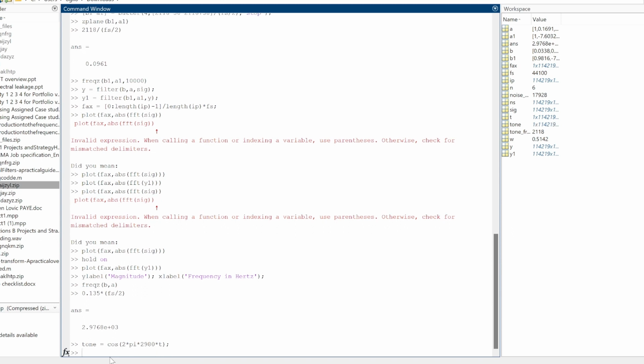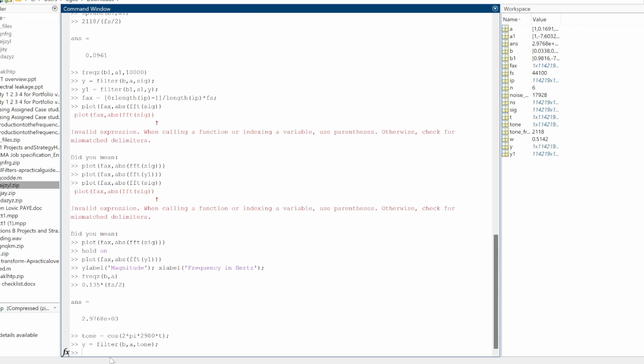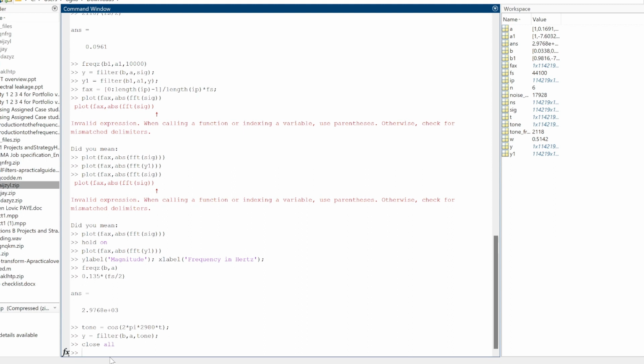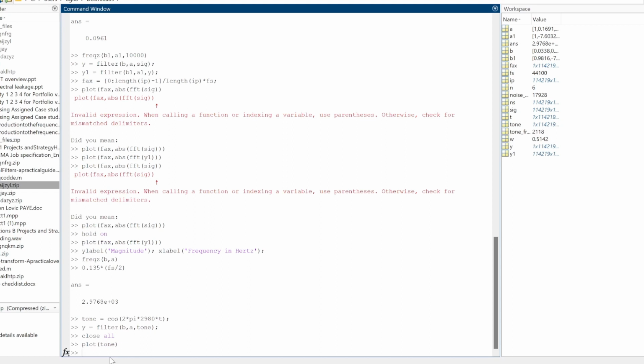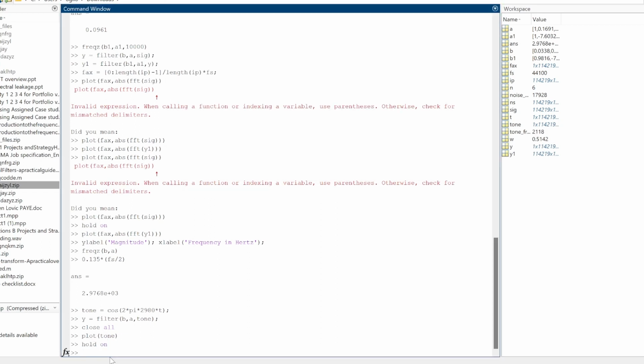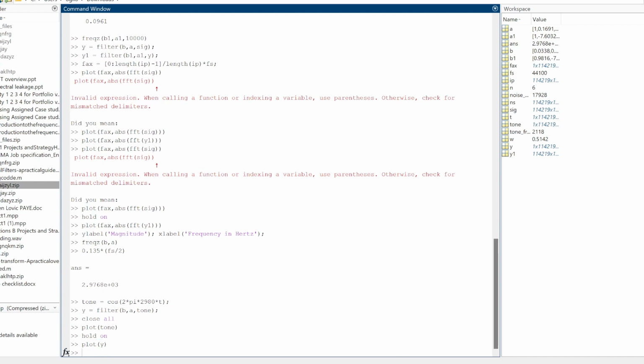Now we're just going to pass this to our filter. y equals filter, using our B and A coefficients and our tone. That'll give us our y. Now I can just close all and plot my tone against my original to see the difference. Plot tone, hold on. Then we're going to plot y. And I should see at least a 45 degree phase shift within these.